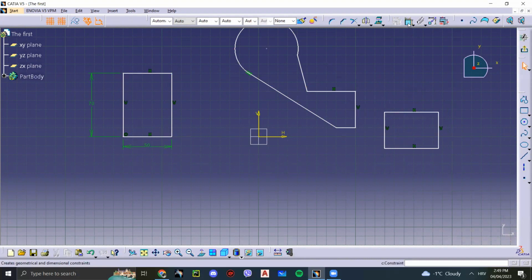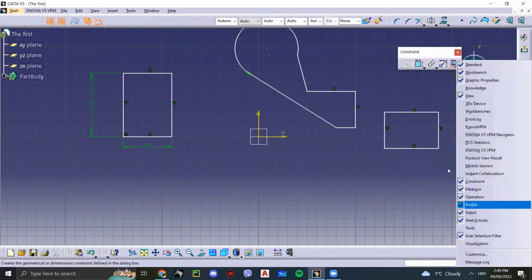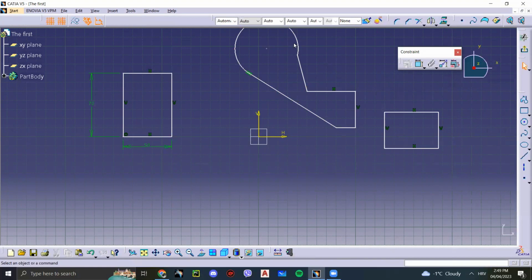Another useful command is here. Let me just show it real quick. Constraint. In toolbar, it's called constraint as well. Let me put it back.